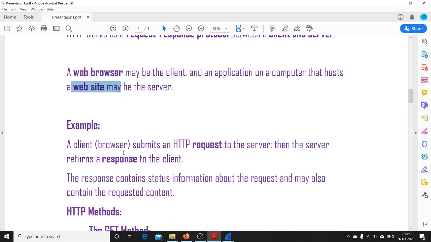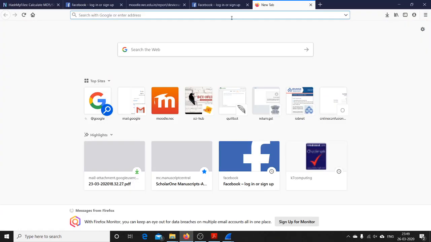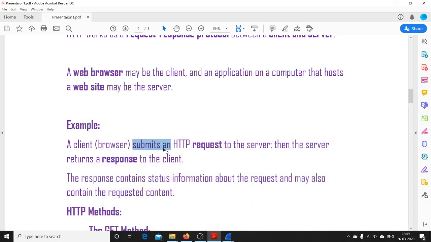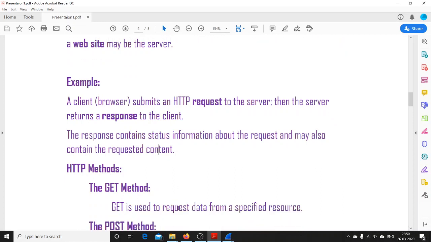So for instance, a client or a browser submits an HTTP request to the server. Say for example, if I am opening a browser and typing facebook.com, which means that I'm submitting an HTTP request to the server. Then the server returns a response to the client. This response contains the status information about the request and may also contain the requested content. So whatever content I have requested has been retrieved from the server.